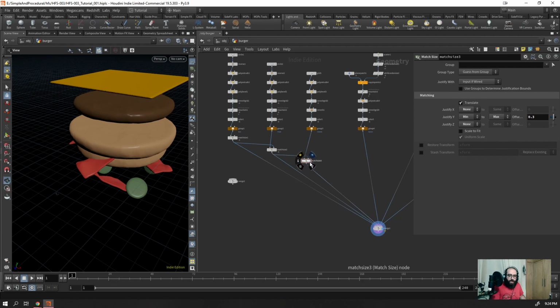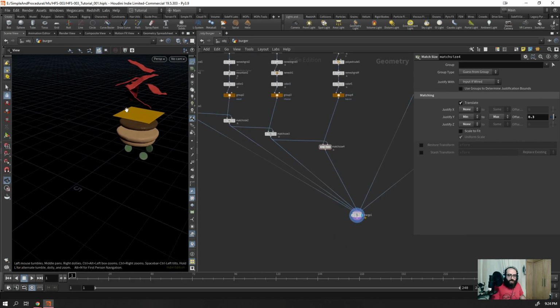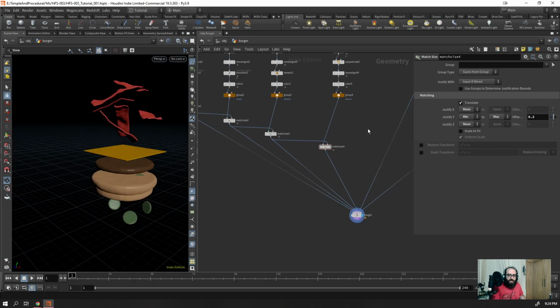Perfect. Take another copy. Now we're going to do the same thing with bacon. So connect this in here to the first input, connect the match size to the second input, connect the original wiring there, and now you can see that bacon goes up and sits on top of our object.